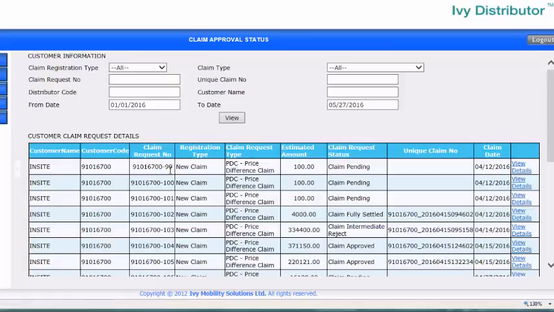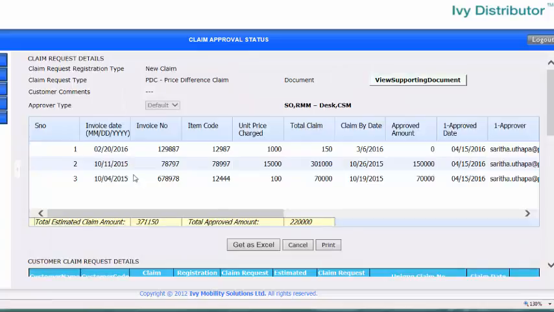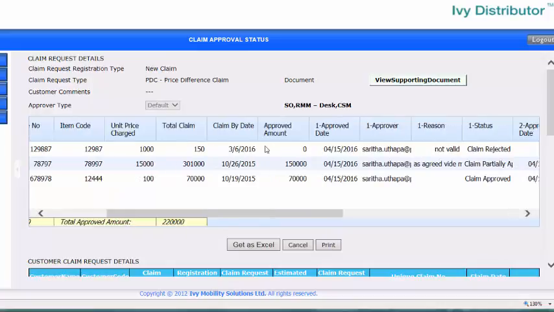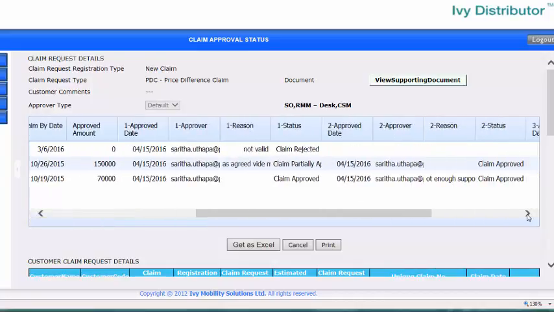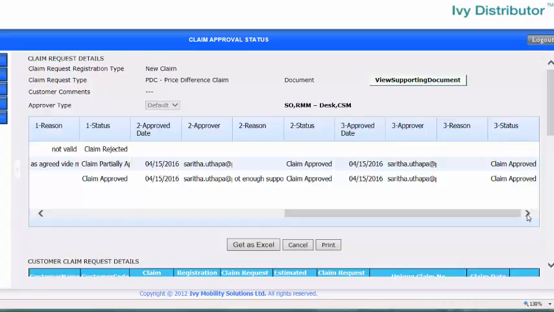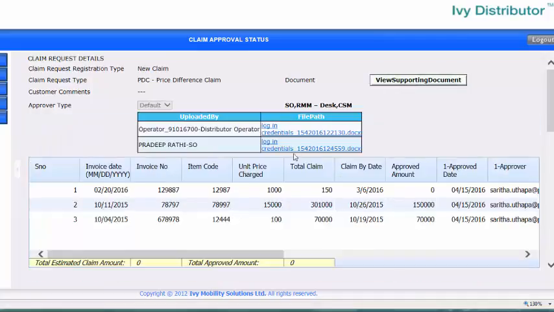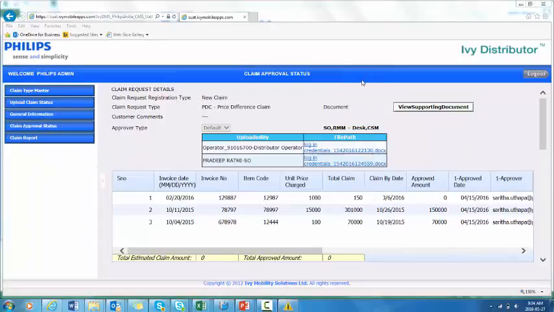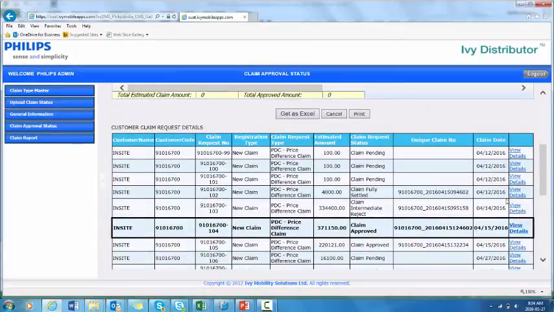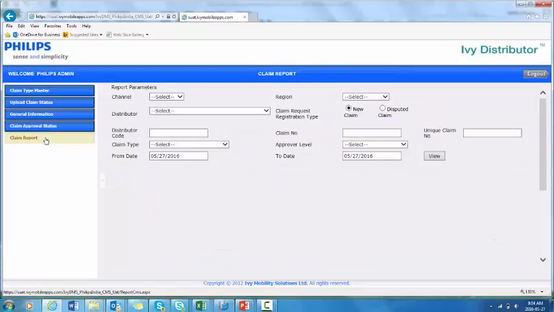Okay, claim approval status is the status of all the claims, where they are at. Suppose I choose this claim, I want to know what the status is. I click on view details and I see that these are the claims that have been submitted. Okay, the first approver has approved, this is the amount that has been approved. First approved date, who is the approver, and this is 0, and so the reason is not valid. Similarly, second approver, what the comments are, third approver, when they have approved it, what the comments are, etc. You can view it here. And any supporting document that has been uploaded, you just click on this, it will show you the supporting documents. See, the document has been uploaded by the distributor for this claim, and one has been uploaded by the sales officer, Pradeep Rathi.